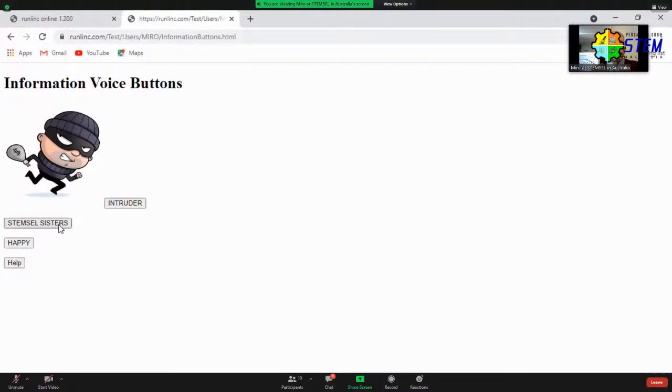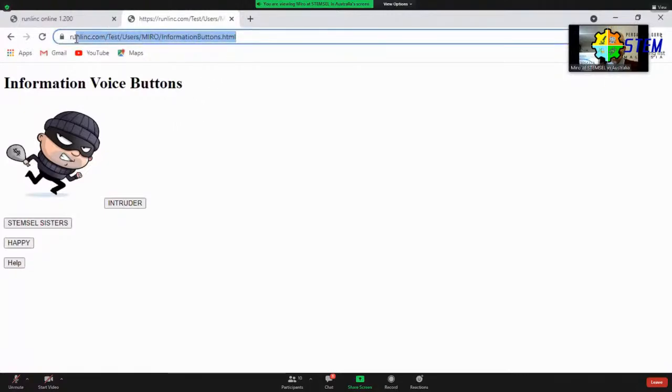Okay, and we can press Intruder Alert. STEMSEL sisters will use Runlinc to create gender equality. You might notice the voice is different. This is because it's on Chrome. So Chrome actually has a different voice to my Firefox browser.